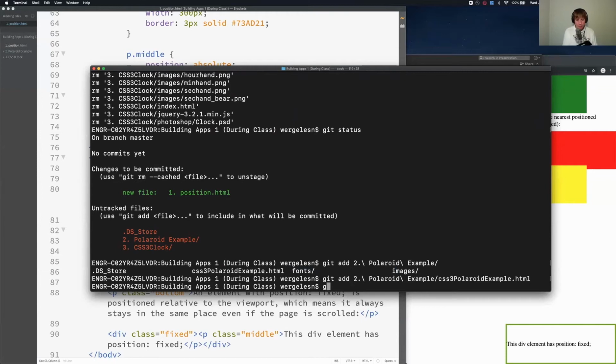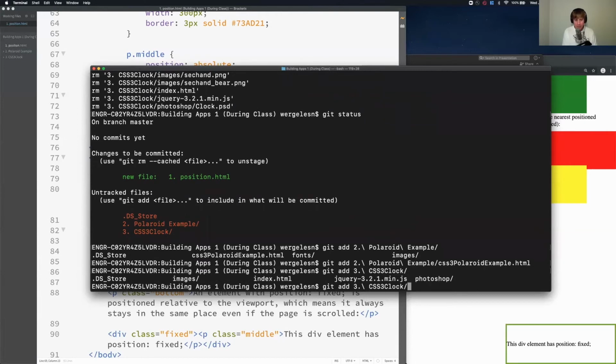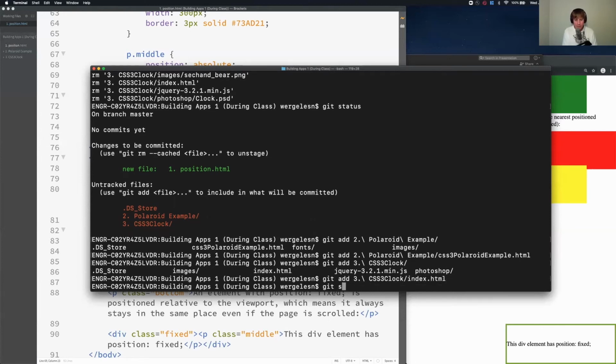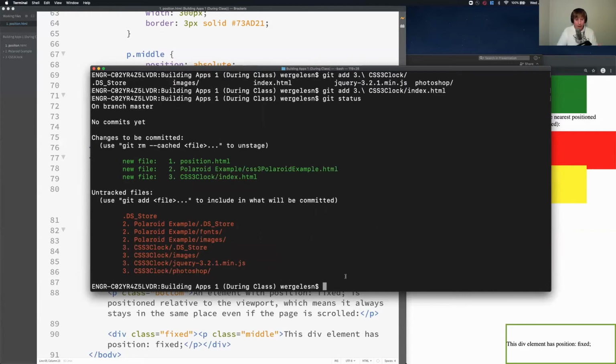And then in number 3, if I type 3, hit tab. Now keep typing tab. So tab, tab. You'll see the available files I have to keep track of. Well, jQuery we're not going to change, and images aren't going to change, and the Photoshop's not going to change. So I'm just going to track the index.html, and then I'll do a git status. So I'm only going to be tracking 3 files. Number 1, position.html. Number 2, Polaroid example.html. Number 3, index.html. And the other ones are untracked.